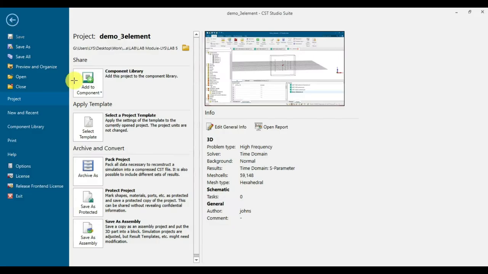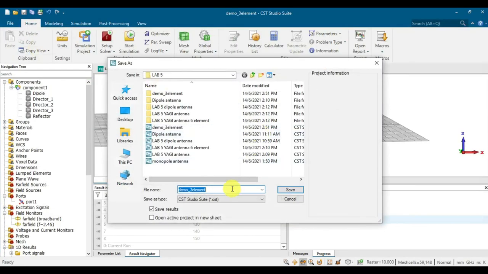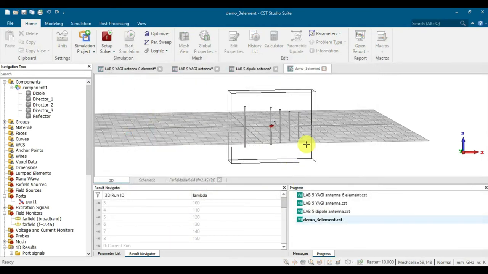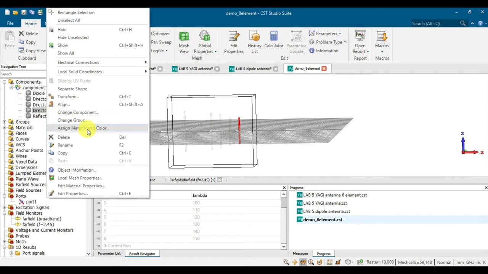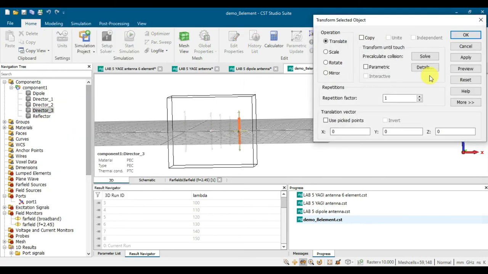Okay, so another one will be save as demo 8 element. Let's try, is it possible? So for 8 element, you will go for refractor 3, right? You can just right click and transform, and then you can make it something like this.